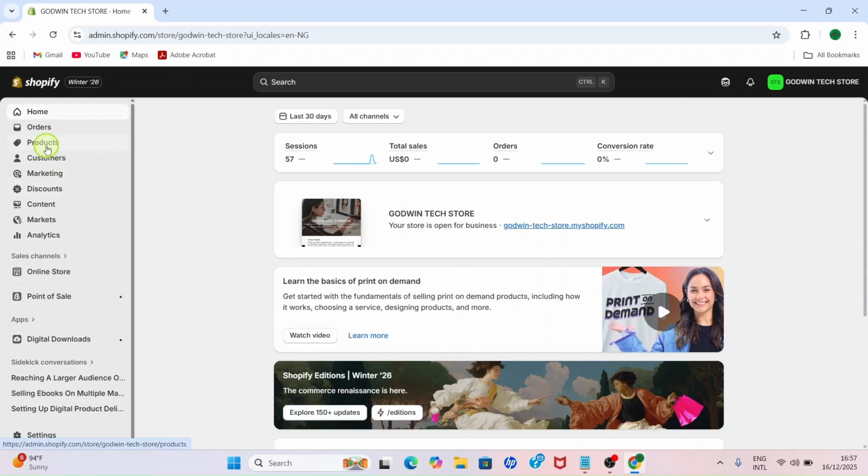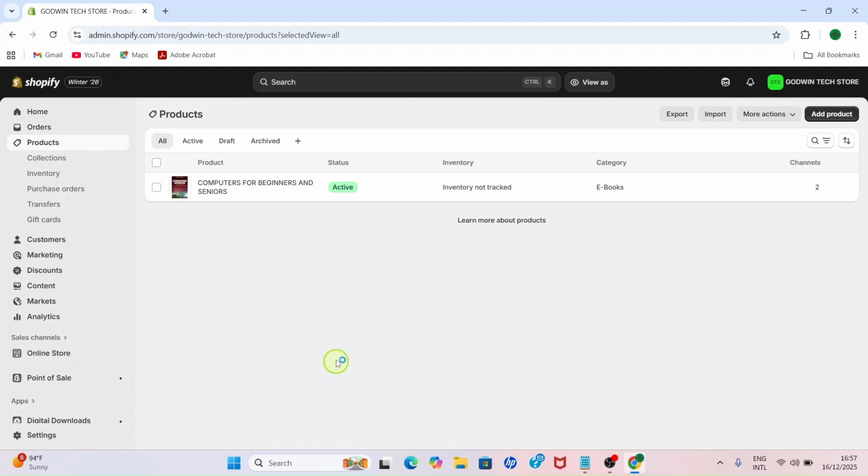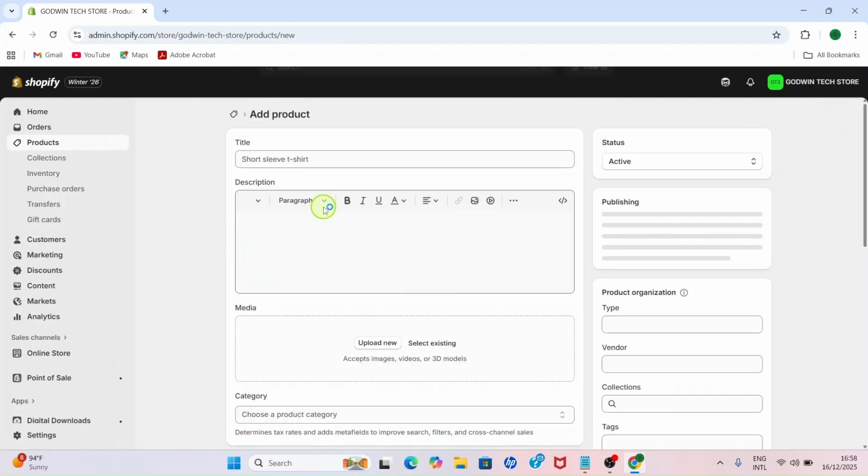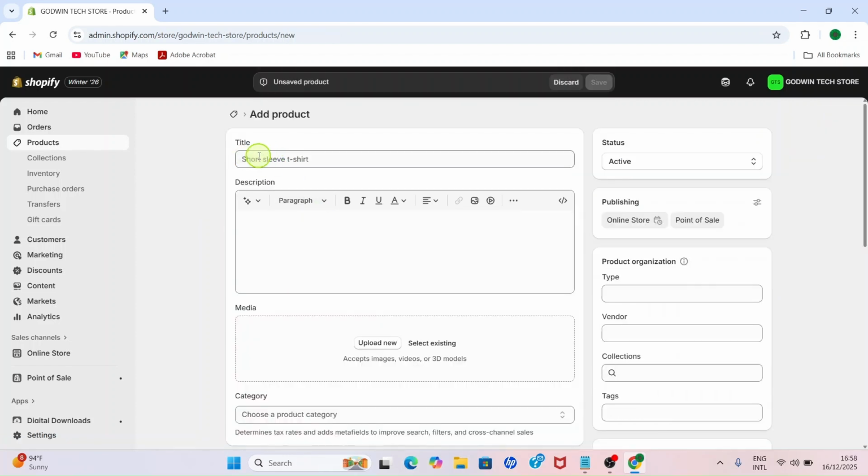So click on products. When you click on products, you will see the ones you have existing already. Then click on add products. On this new page, add the title of the book you want to create. So I have added my title with the subtitle. All right, so I'll click here to close this gap.